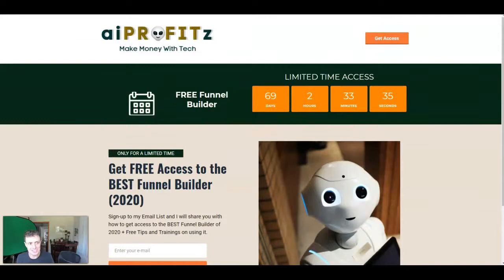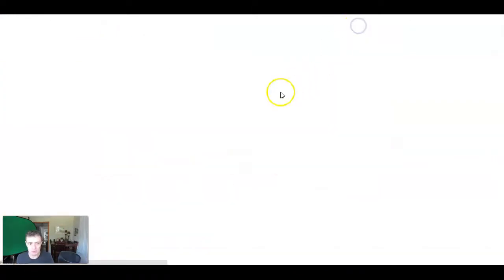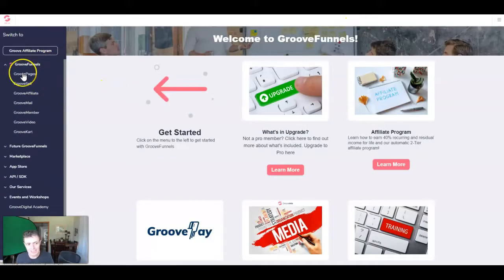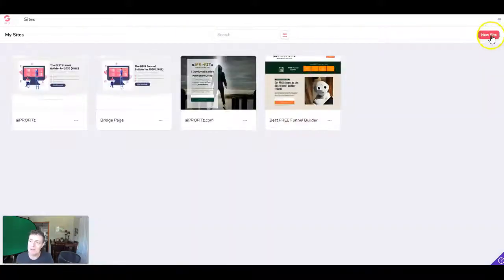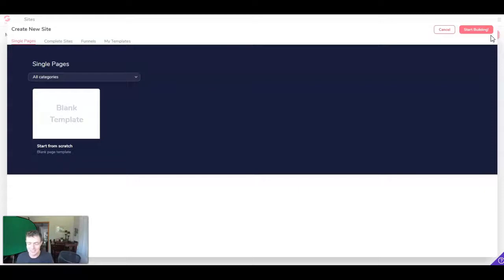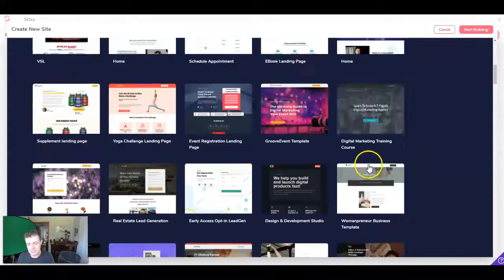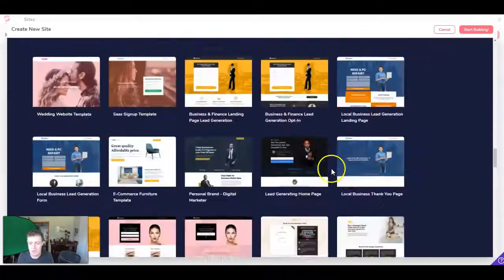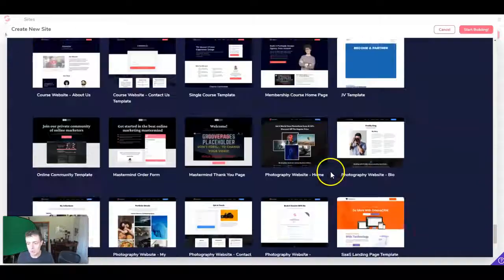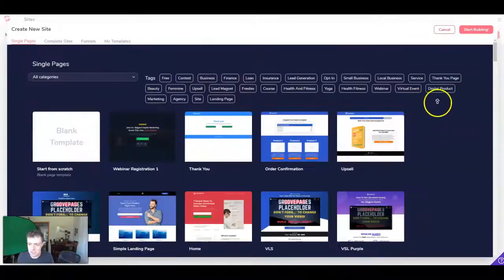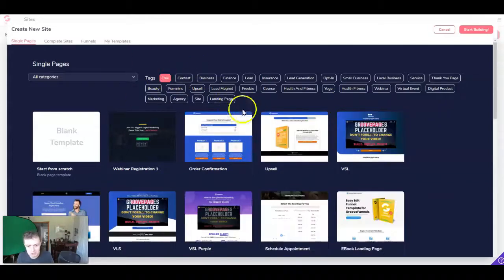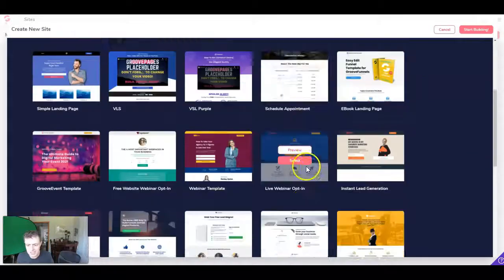Let's go ahead and get started by logging into our GrooveFunnels account. We're going to navigate to GroovePages up in the top left corner and click the new site button in the top right corner. Now here you're gonna see all of the templates available. This is of course if you have the upgrade or the lifetime deal as it currently is still available. But today we're gonna be doing the free version. So let's navigate to the free tags.